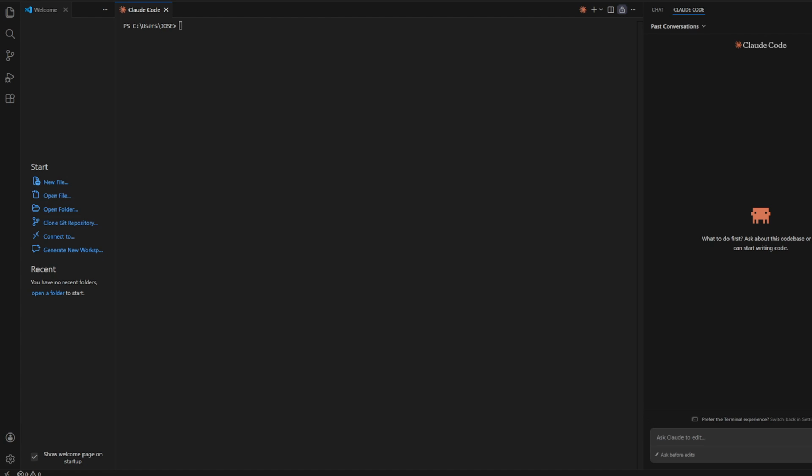In the terminal, type mkdir claude-extension and press enter. This command creates a new directory for your project. Next, type cd claude-extension to navigate into the newly created folder. This step is essential as it sets the working directory for your project.